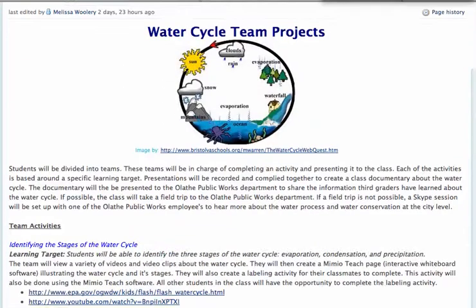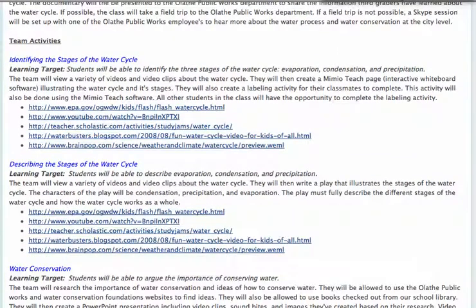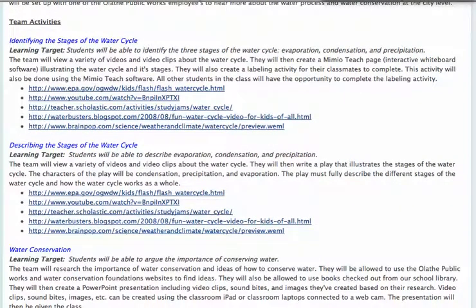And then if we go back to the home page, the next is the team projects. I've created 3 team projects for students to complete. All students will be divided into teams, and each team is in charge of one of the learning targets. Then they'll create some sort of presentation to present to the class. So by the end of the entire unit, all students will have accomplished the 3 learning targets.